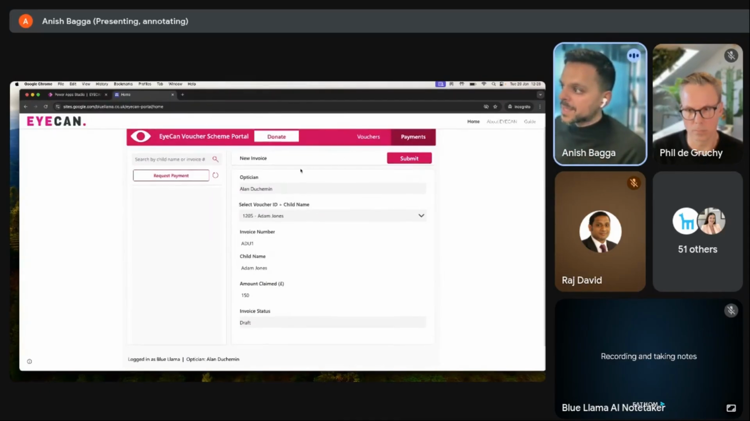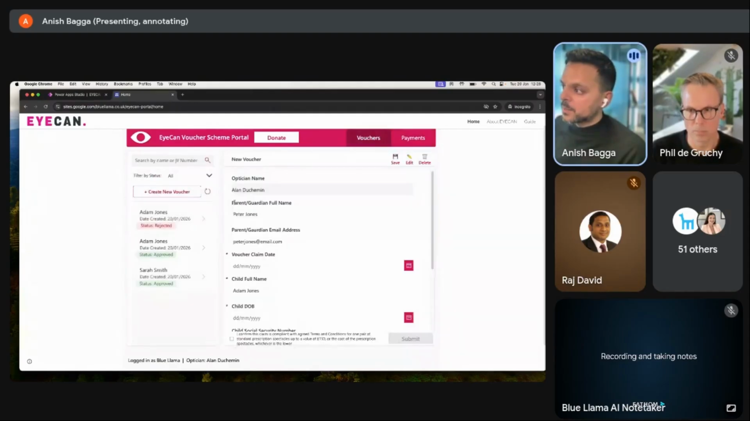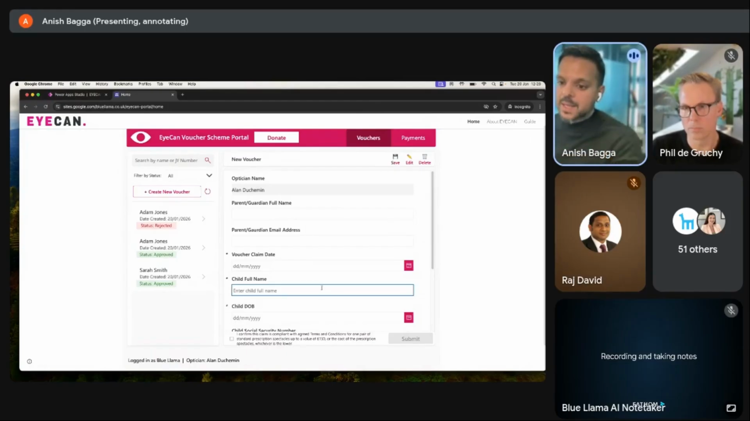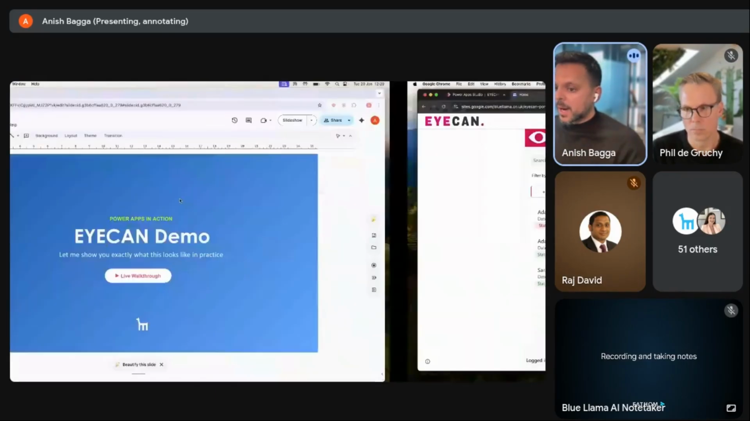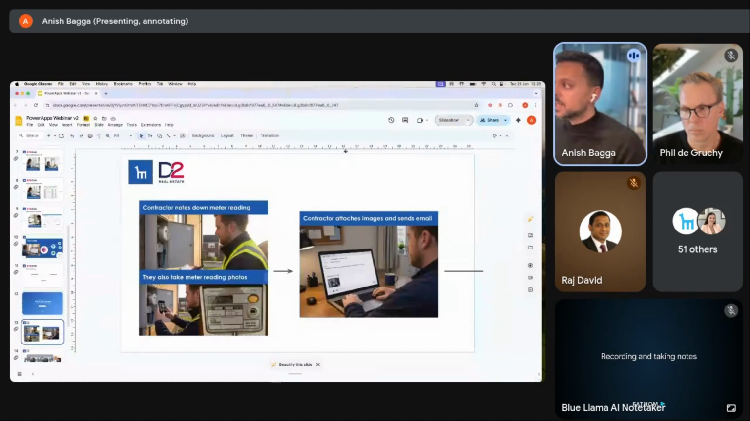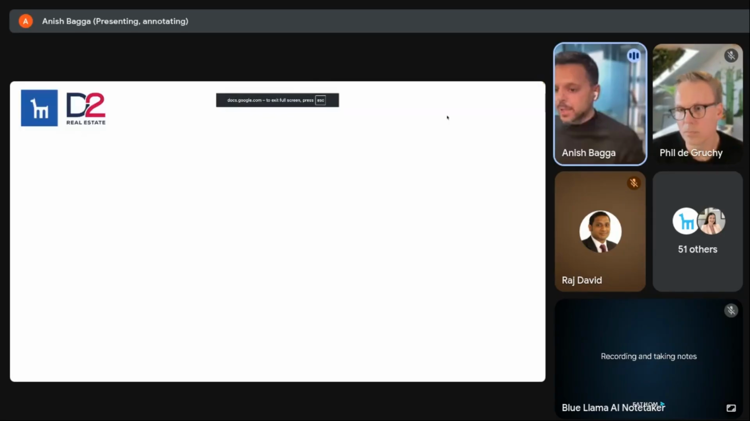They can also save the voucher. So let's say, for example, the parent forgot the JY number at the opticians, they can click save, come back, update that and then submit it. All of this functionality is available within the Power Apps application. Great, so that's the Power Apps. I'm just going to run through now a completely different scenario, but still using the same application.